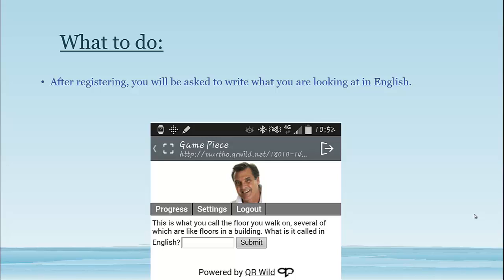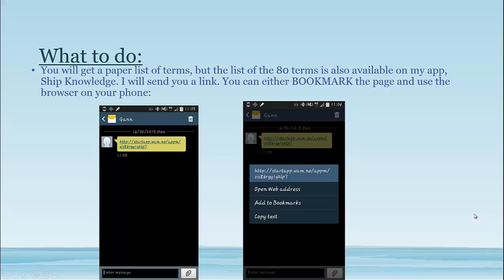Now, I don't expect you to know the word offhand, off the top of your head. So I will give you a paper list of the 80 different terms that are possible to answer the question, but it's going to be much easier for you, rather than carrying paper with you all the time wherever you go the next half of the year, that you have it on your phone. You carry your phone with you everywhere you go.